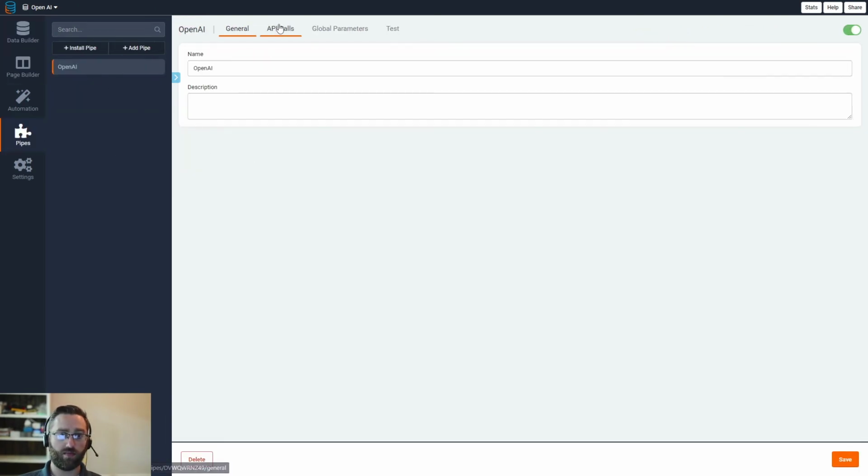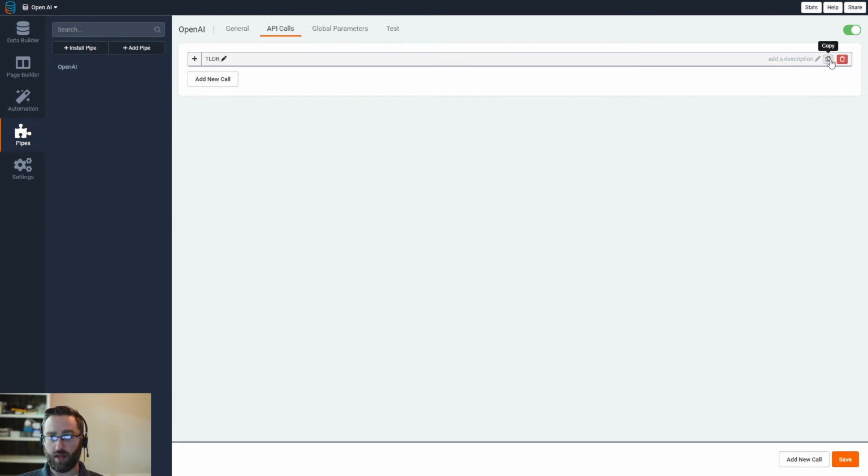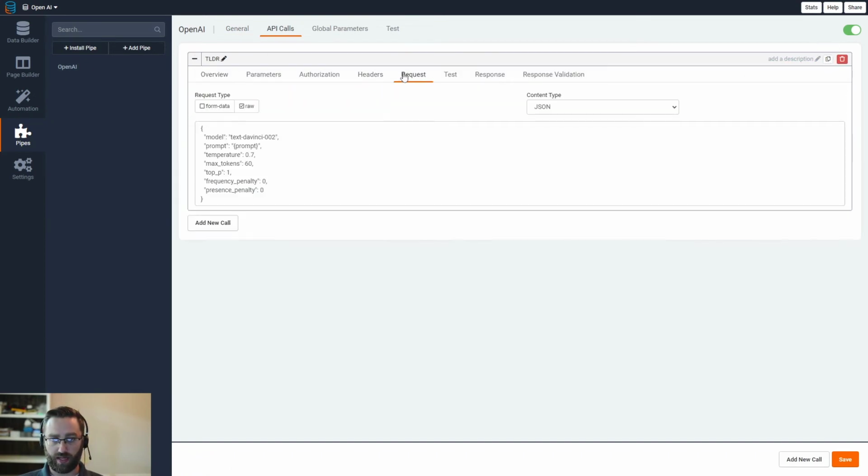Okay, now for the pipe, we're going to make a whole new pipe. But with OpenAI, the only thing that differentiates the TLDR summarization and something like a question and answer is the value for temperature, max tokens, top P, and the frequency and presence penalty. So just by changing around these values, you get totally different responses, or like totally different purposes for using this.